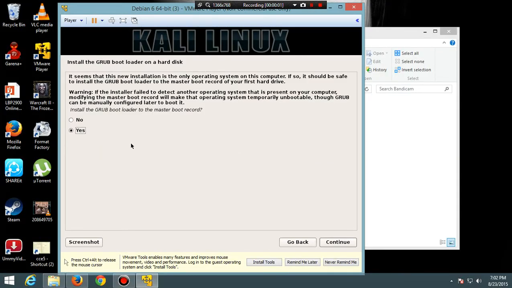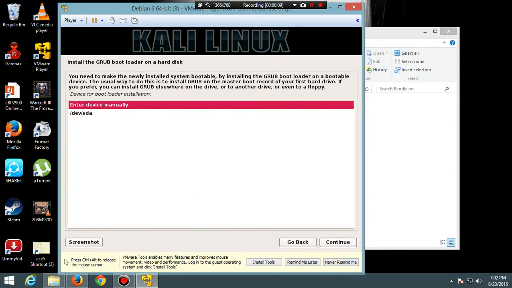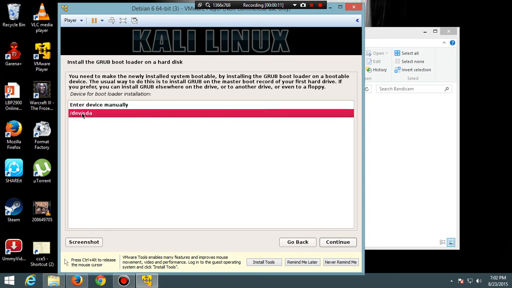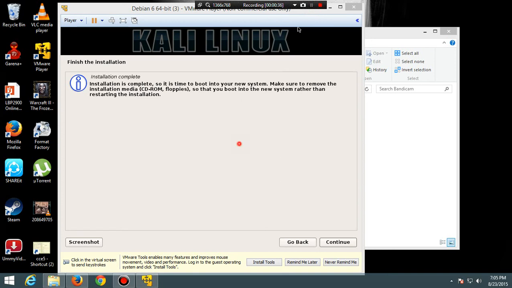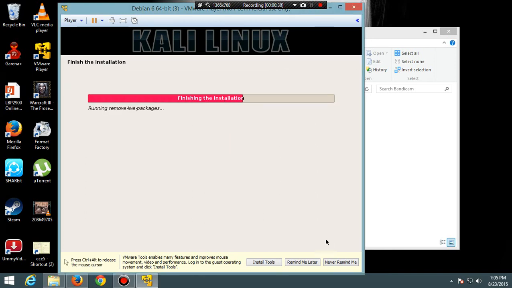Now it will ask whether to install the grub bootloader on the hard disk or not. Just select yes and continue. Enter device manually. I'll select the second one and continue. You can select the first one also, but you should know about Linux, else you can't install it. It's finishing the installation. Just wait for some seconds. Now the installation has been completed. Just click on continue.